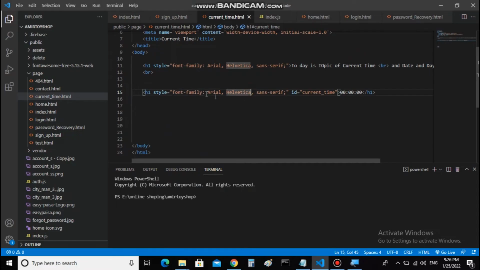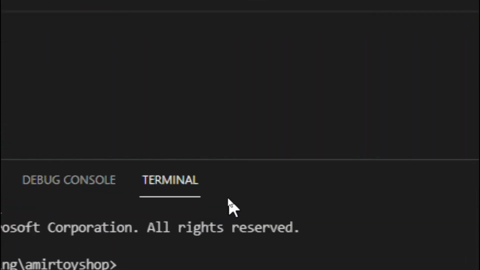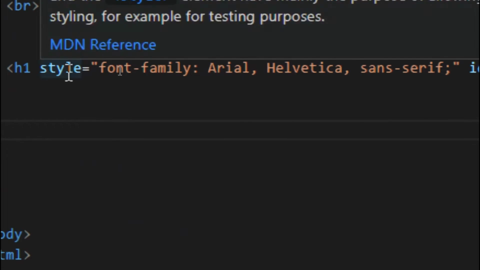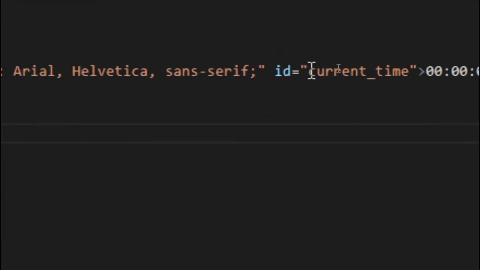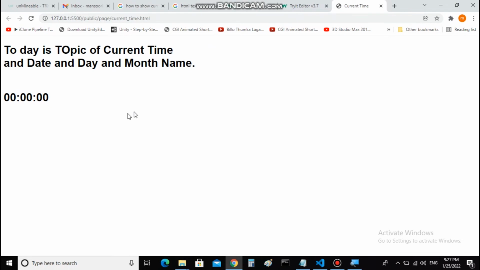Okay class, here I create a tag. I just zoom the screen of the laptop. You can see the tag h1 and the ID is current_time. You can see it on the HTML page. Okay, let's begin and see how to make this time.